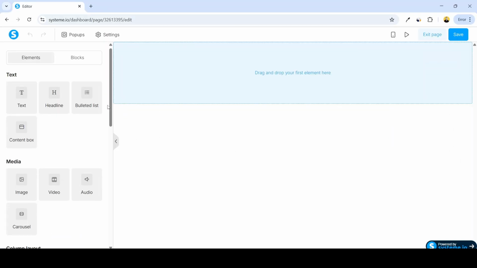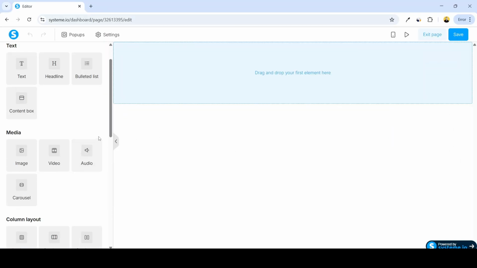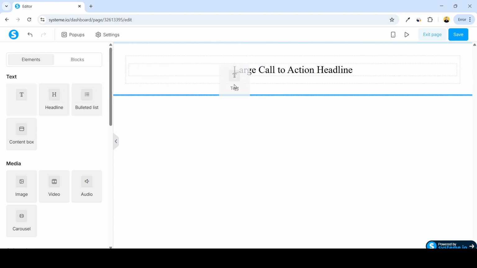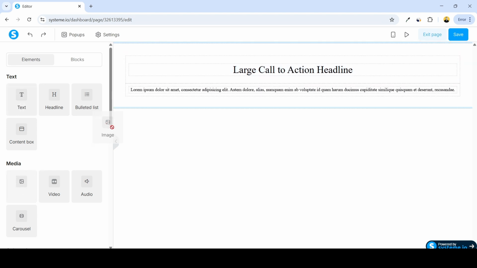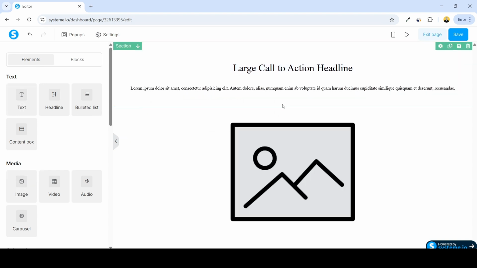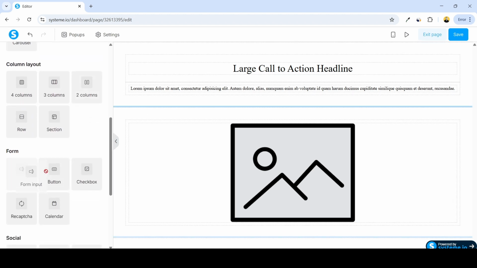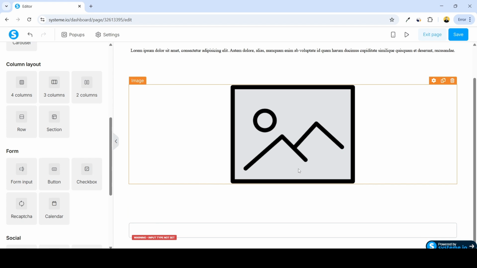So Systeme has a nice drag and drop page builder. It's not too fancy, but most of the time it's enough. As I mentioned, these types of pages do not have to be very complex. So what we need is the headline. I'll drag it here. Some text underneath. You need an image, which will show your ebook cover. Then we'll need to create a form. So we do form input underneath.